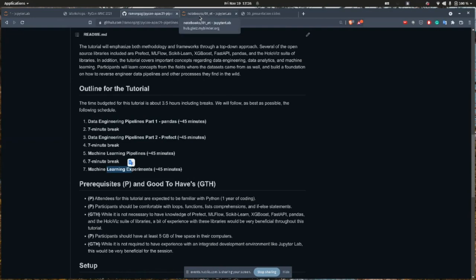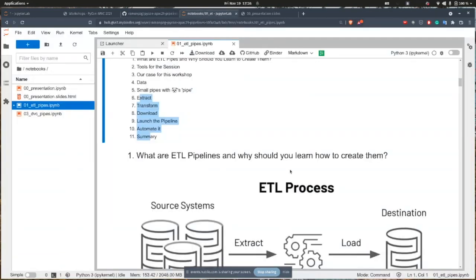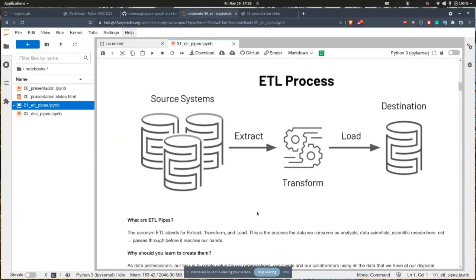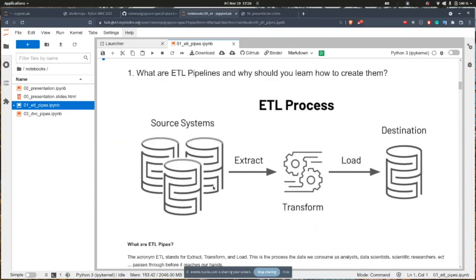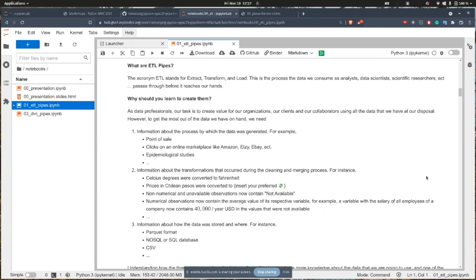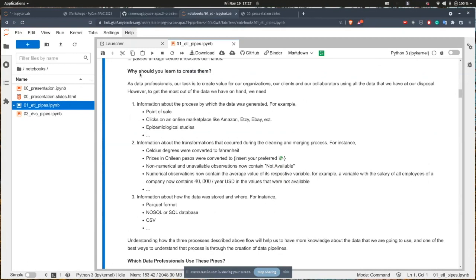All right, so let's come back here. We talked about ETL pipelines as the process of moving data from many sources, transforming it, and loading it into one single place. We talked about what they stand for: extract, transform, and load. That is the data engineering side of a pipeline. We talked about why we should learn how to create them, and there are three particular points that I really like here.